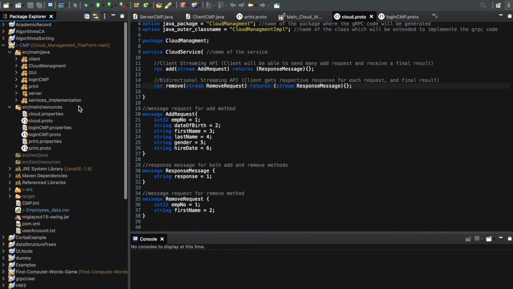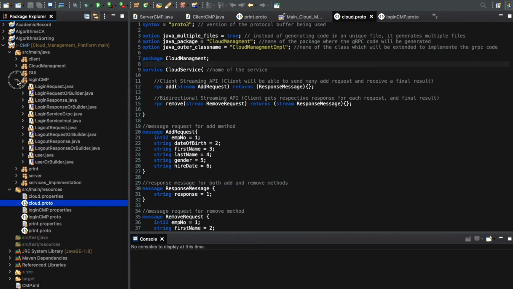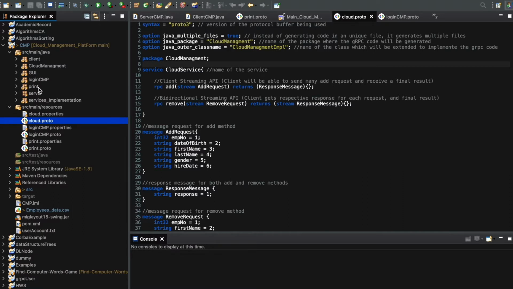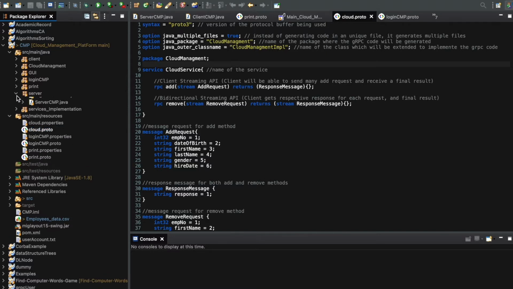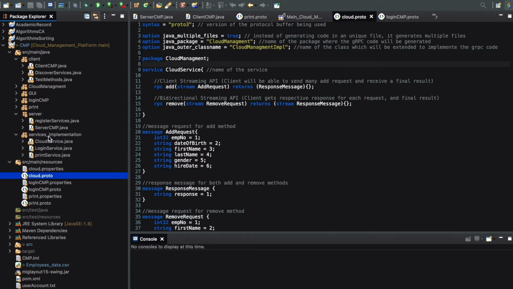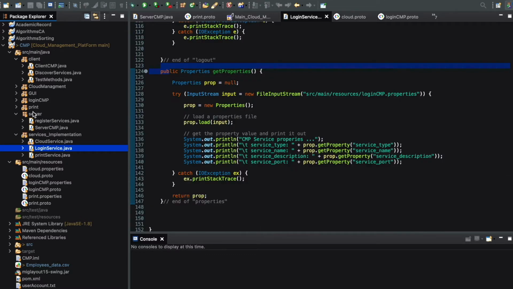Each of those protofiles generates code in a package. So for the Cloud Proto, it generates a cloud management package, and for the login, it generates a login CMP, and for the print, it generates a print. These are the stubs generated to allow communication between the server and the client. And here, to make it more organized, I have one package for the services, where you can find out more about each code, and one package for the server, and one package for the client.